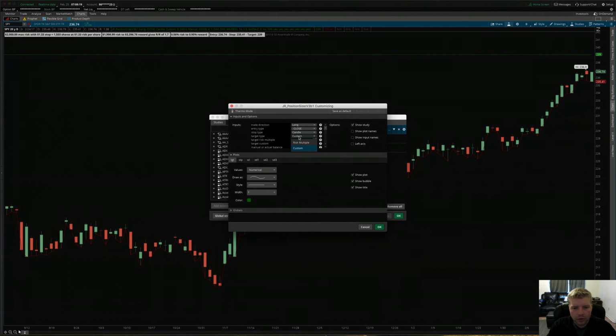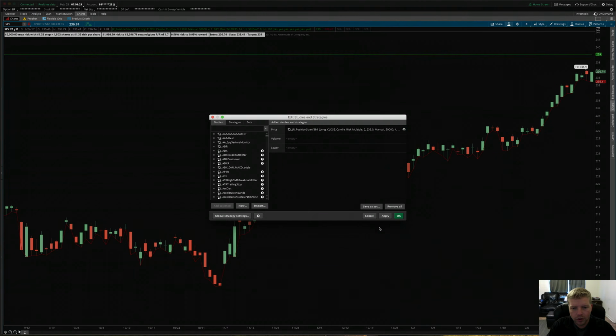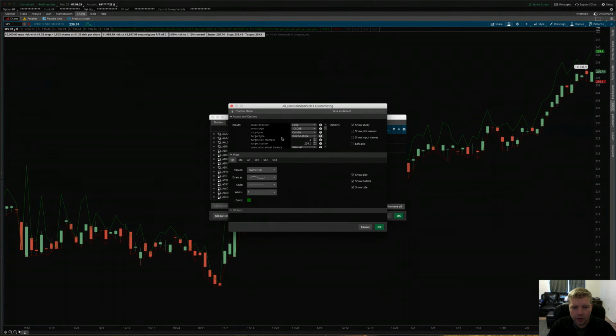So you can either choose the risk multiple and then choose what risk multiple you want to use, 2 to 1, 3 to 1, 4 to 1, whatever you want, and it will automatically calculate all that for you.